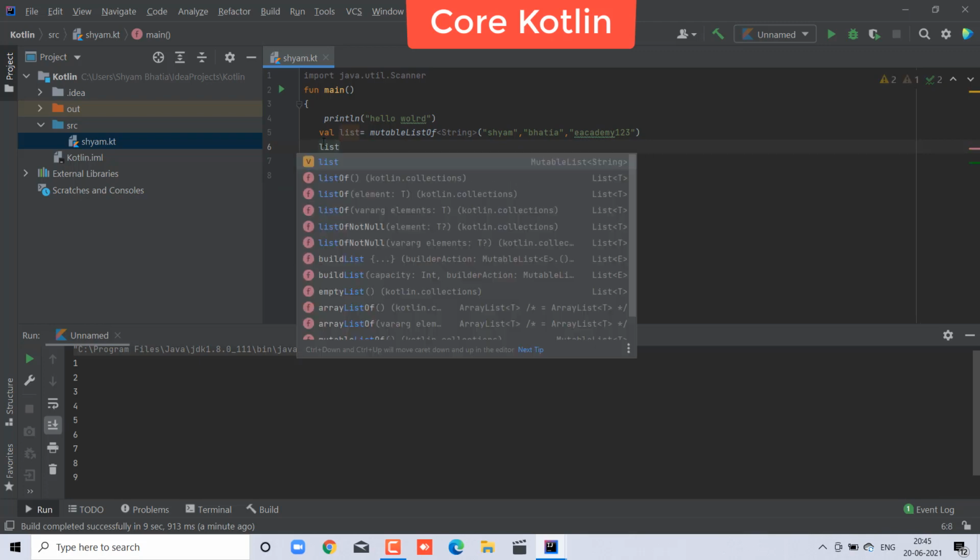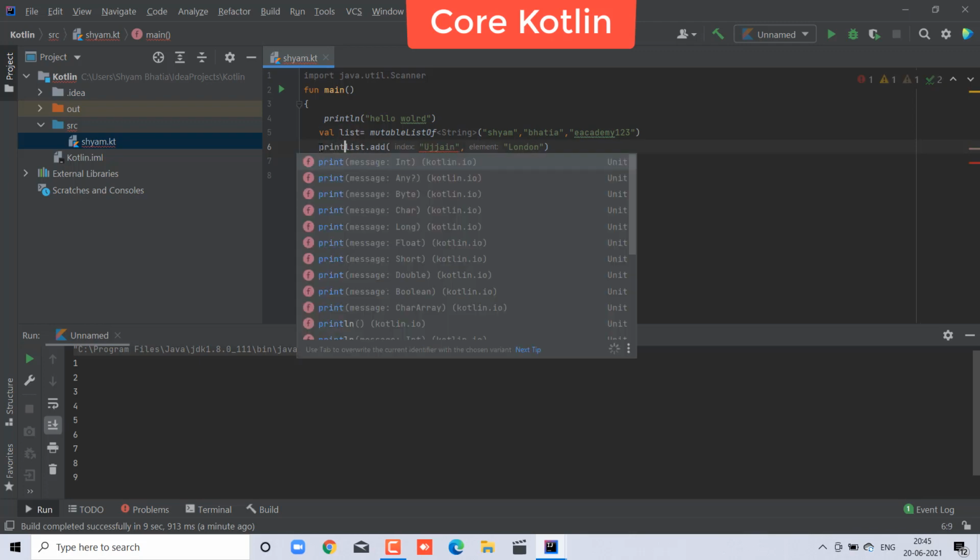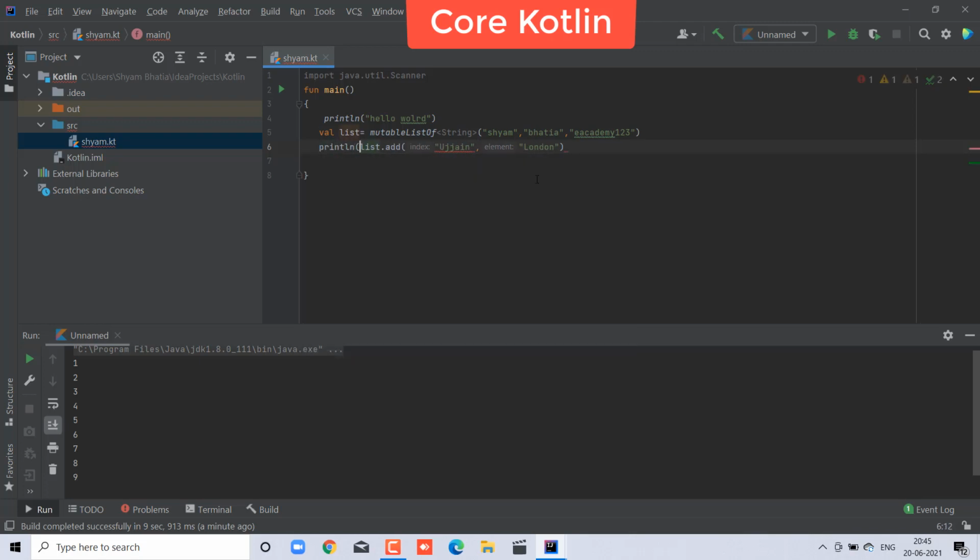Just I am removing that list, and I want to add in list dot add, I want to add 2 values in it. Let's say 1 Ujjain and, comma, inside London. Okay, every value is coming here, and now take it in print ln bracket and put it under the bracket. Okay, so after doing that, you can use it like that.